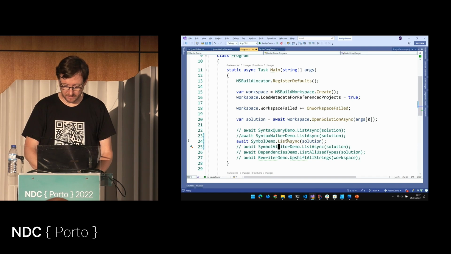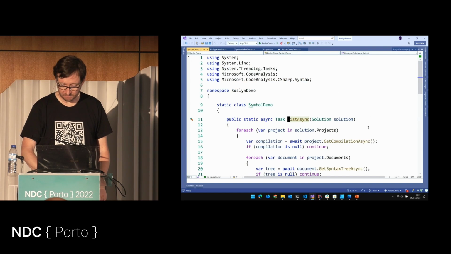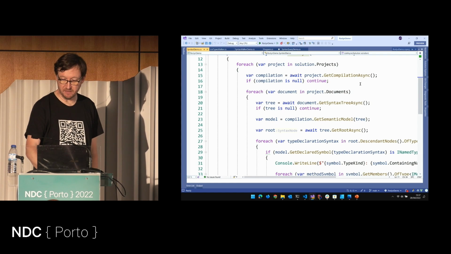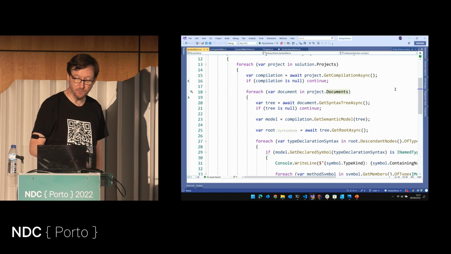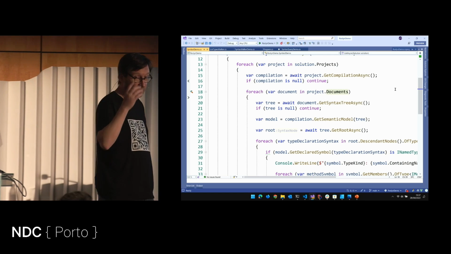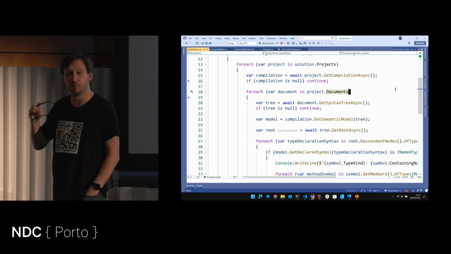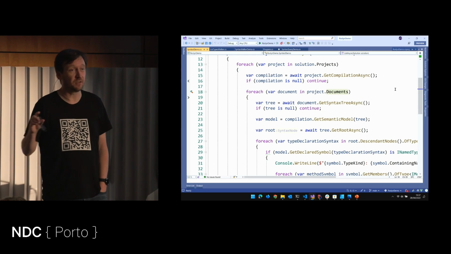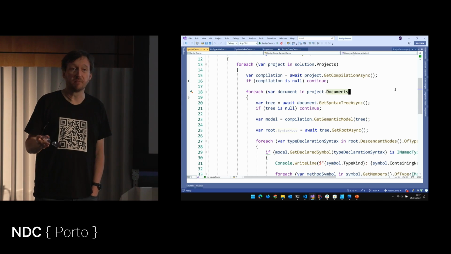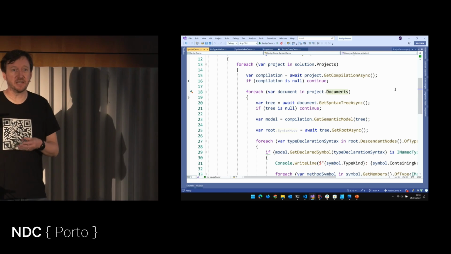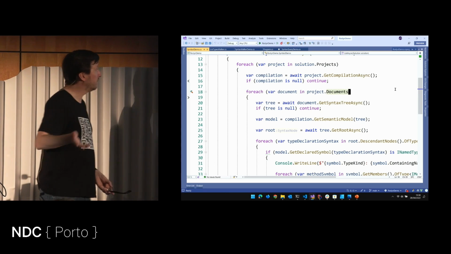So here's my symbol demo. We're going to go through each project, and for each project, get the compilation, and if the compilation is null, continue. So I said compilation will always return something. It won't necessarily always return something, because one of the types of project in a solution is a solution folder. And so you might have a solution folder that's just got like your Docker files and your readme.txt. And so if you call GetCompilationAsync on a solution folder project, you'll get null back.